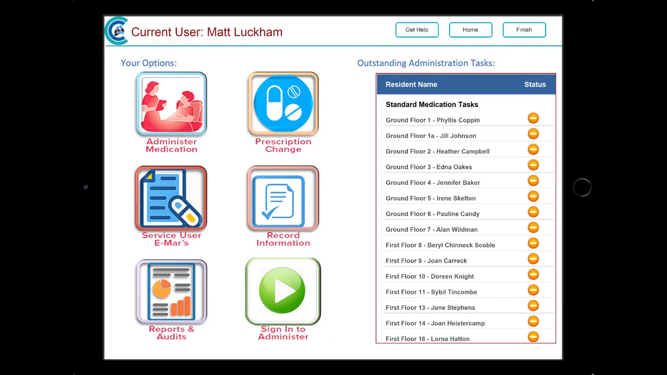This is the home screen for Care Control Medication. On the right is shown any administration tasks. These are based on the prescription schedules that have been loaded into the system. They are currently an amber light, which means they are now due for administration. If they turn to a red cross, this means that administration task is overdue or late.